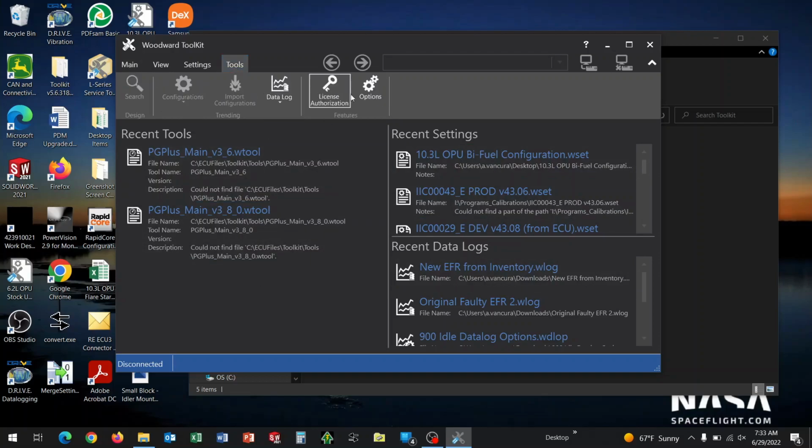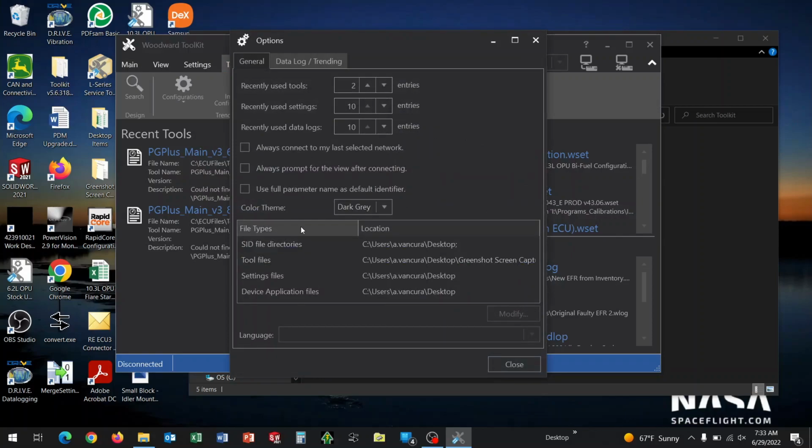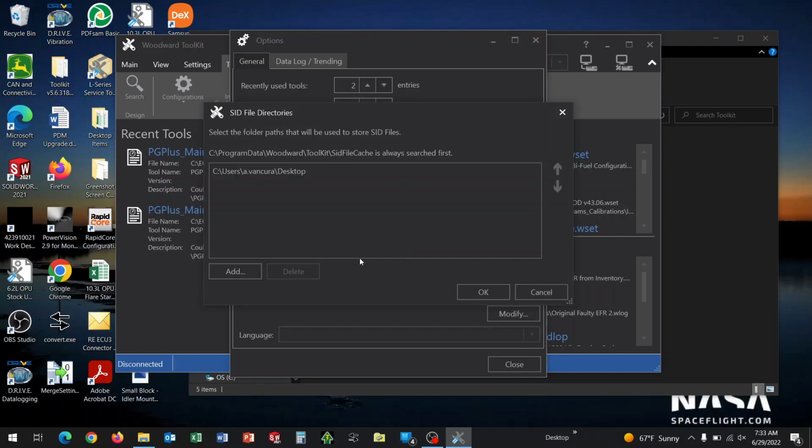To set up file paths, we'll go to Tools and Options, and in the bottom portion of the screen, depending on which file type is present, it uses a different folder. These are the folders that we set up in the previous step. So for SID file directories, we'll go to the SID's DLL folder. To modify, you either double click or hit the modify button.